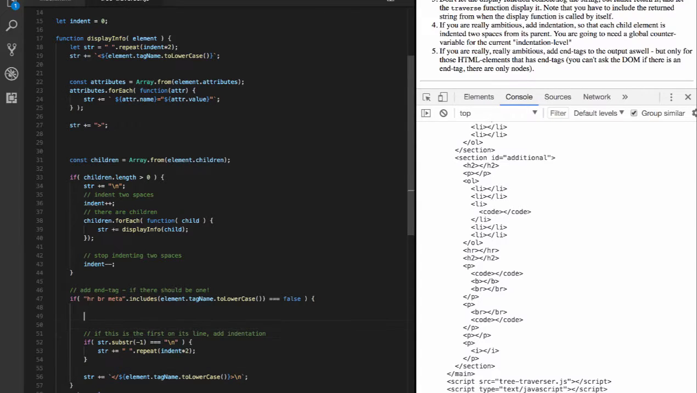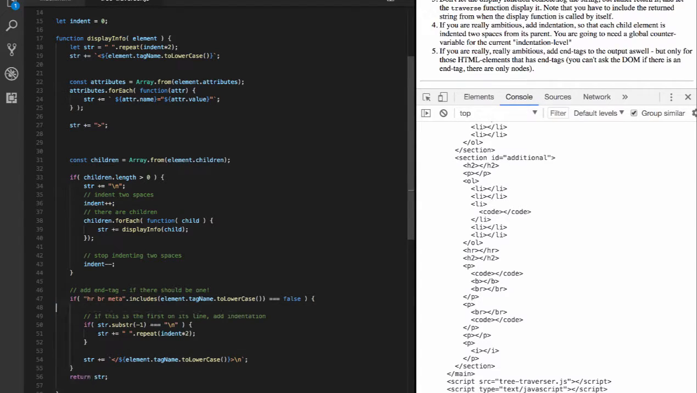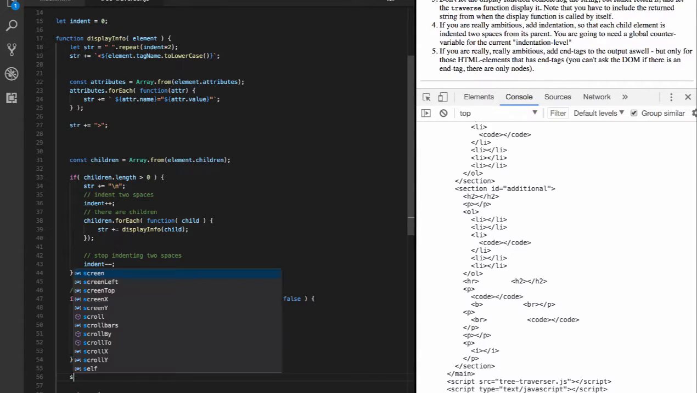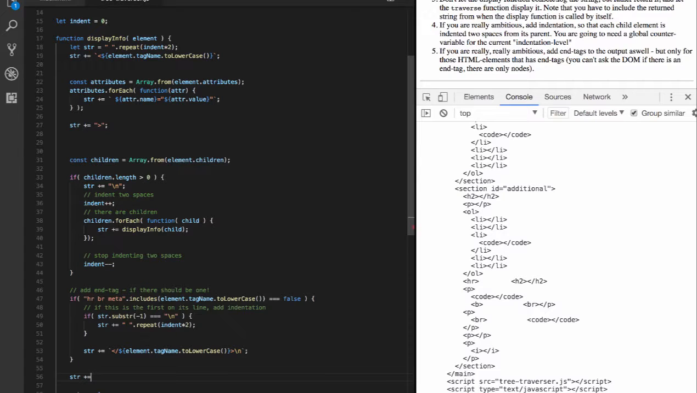I'm just going to clean up a bit here. So what happens? Yeah, but it still needs a new line, apparently. I can just add that no matter what, say at the very end, str plus equals a new line, and then don't do it here.